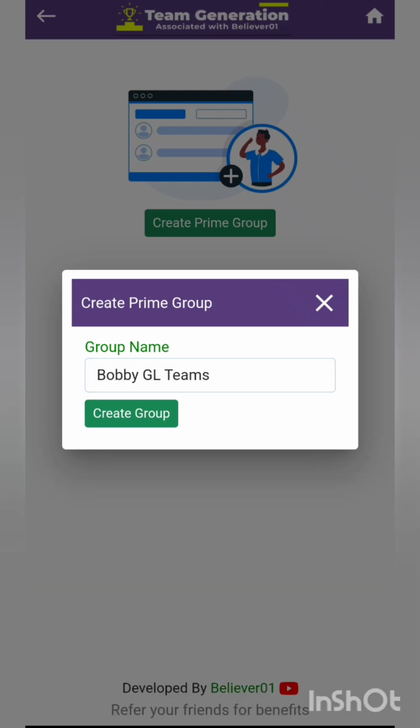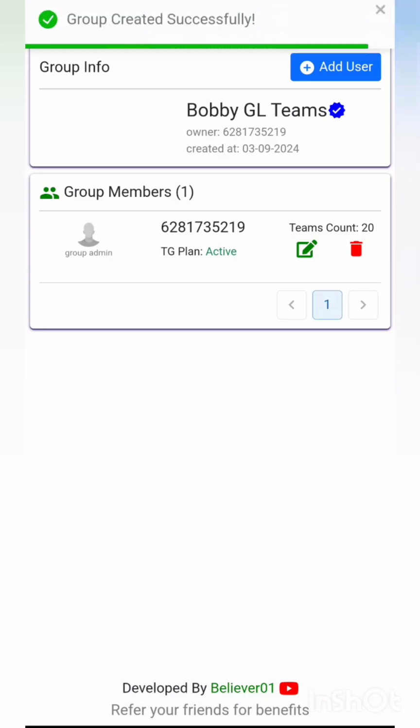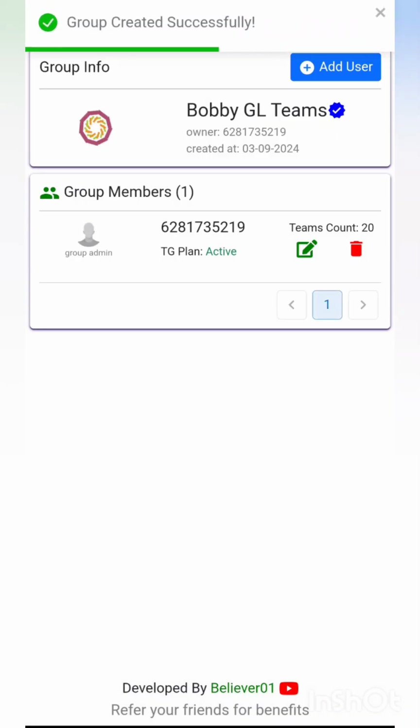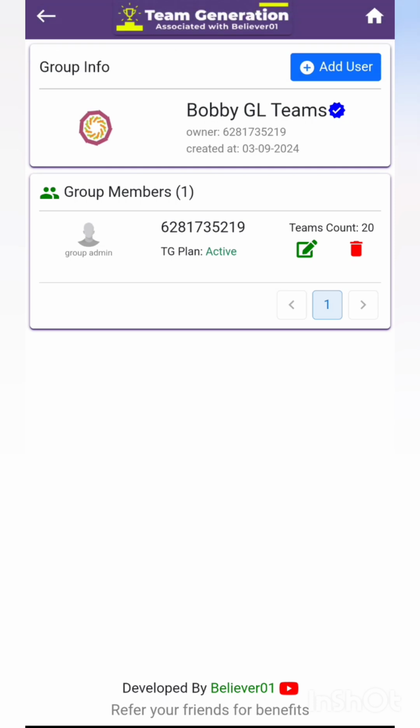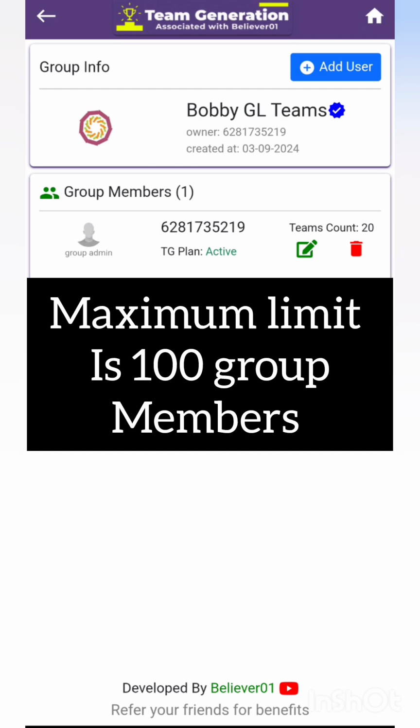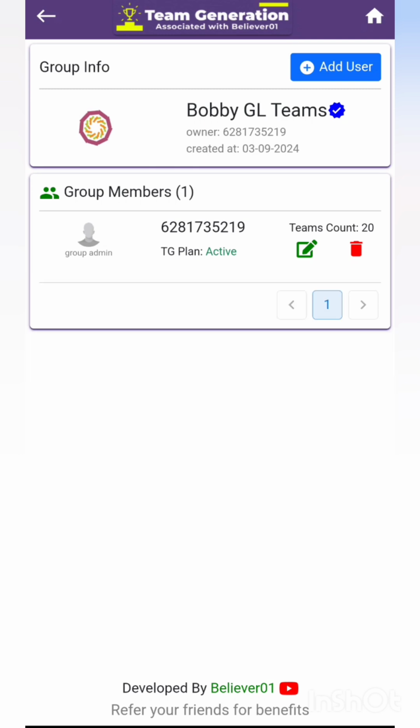So this is my group name, so I will create a group. As soon as my group is created, you can see it was created just now with my group name, and the owner is my mobile number, and you can see the created date and all. And also you can see the most important thing, group members. My mobile number is there because by default a group owner will be added to the group member list.